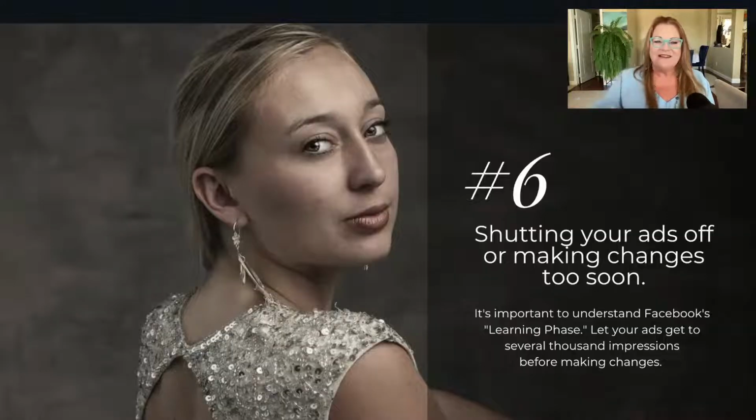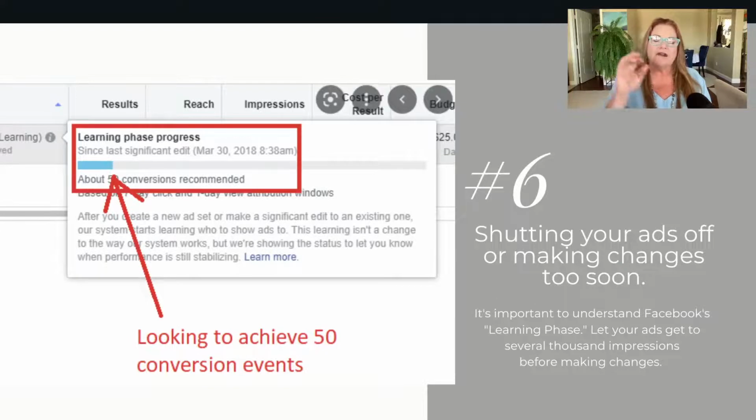All right, let me go on to number 6. This can be a big issue. If you turn off your ads or make changes too soon, you're going to interrupt what Facebook calls the learning phase. And it's good to understand what the learning phase is. You want your ads to get to at least a few thousand impressions before making changes. The learning phase actually consists of about 50 of your desired events, whatever event you're optimizing for. They want 50 of those to happen within a week's time.